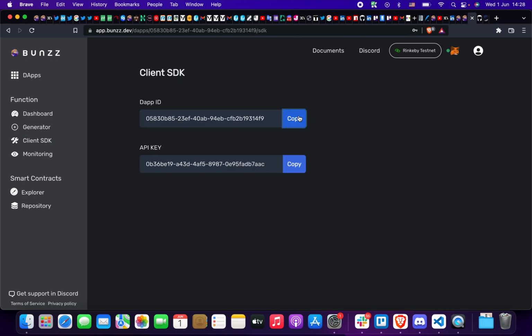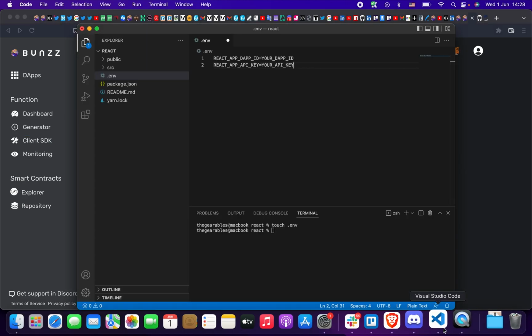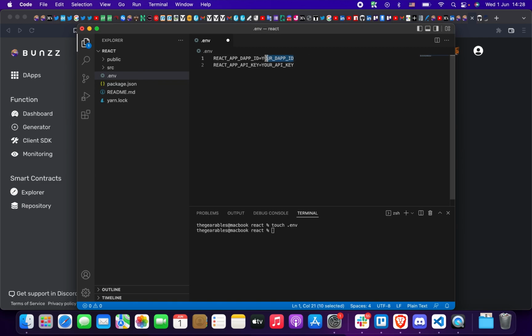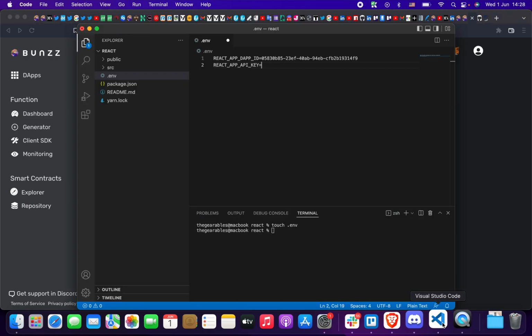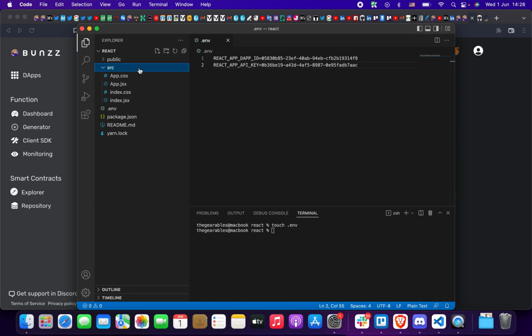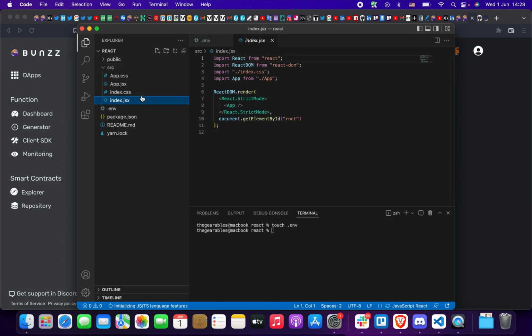You need your Dapp ID and API key. So this is your Dapp ID. Remove it, put it here. Your API key, remove it, copy, and paste here. Then save your work, of course. All of this other code is not your business. All you need is the main work itself, that is the .env file.